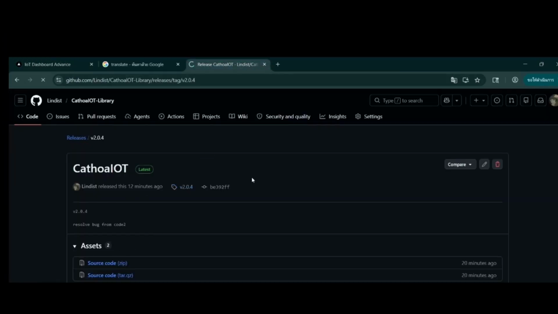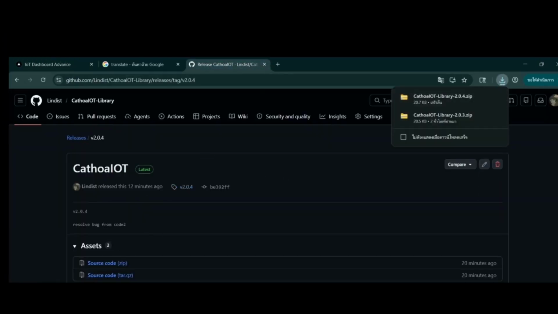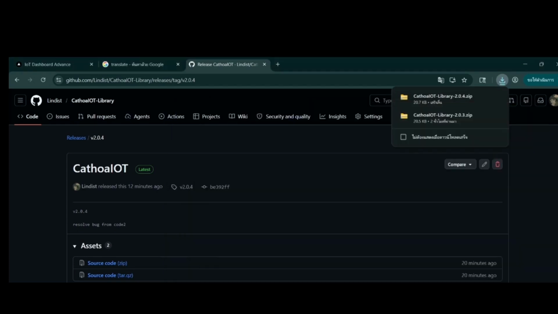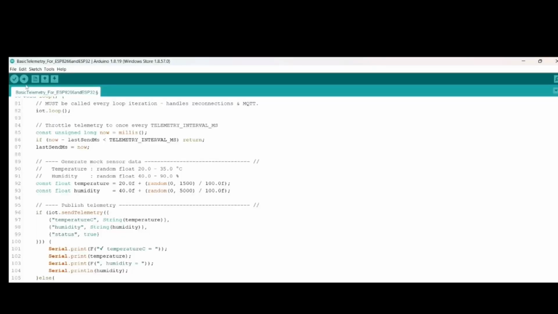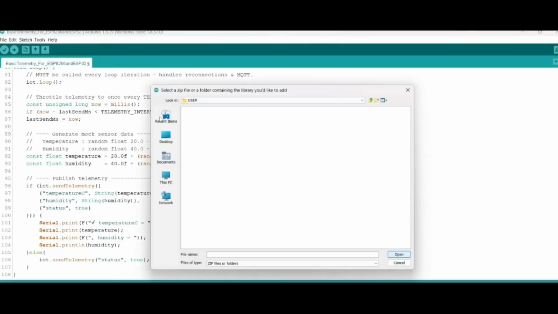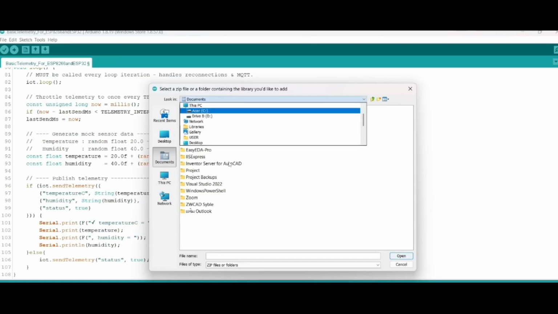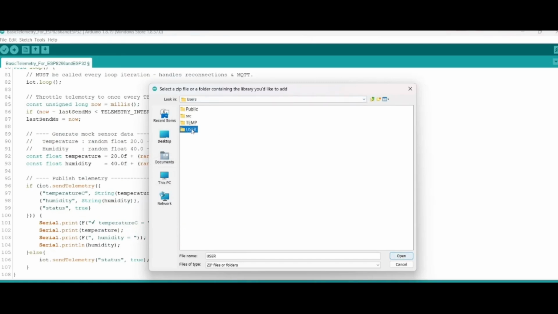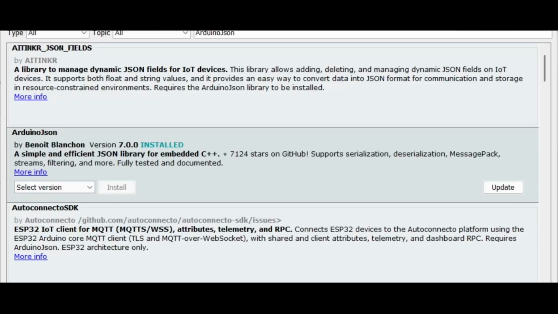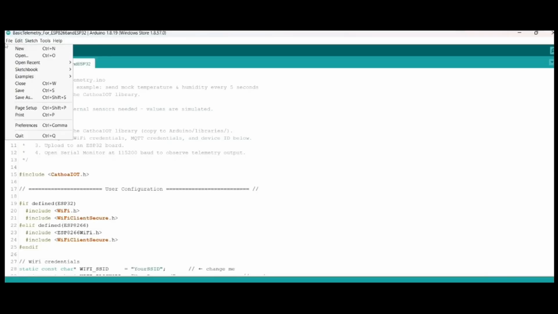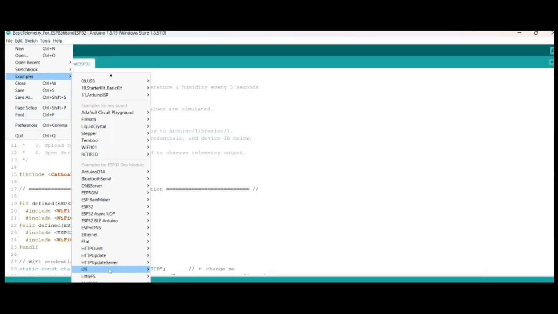This one is available for download from the cathhop.it.com library. I left the link on YouTube, okay? Once you've downloaded it, extract the zip file to the location where you downloaded it. It's a zip file. Don't forget to install Arduino Zin and also PubSub client. This is the version shown in the image.